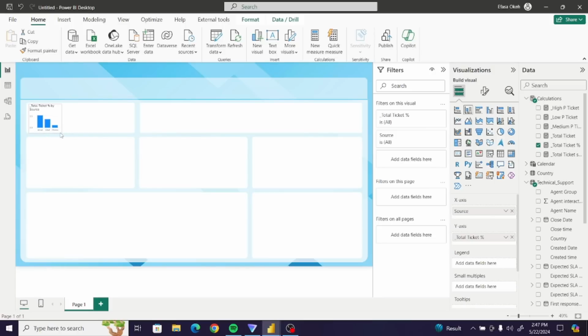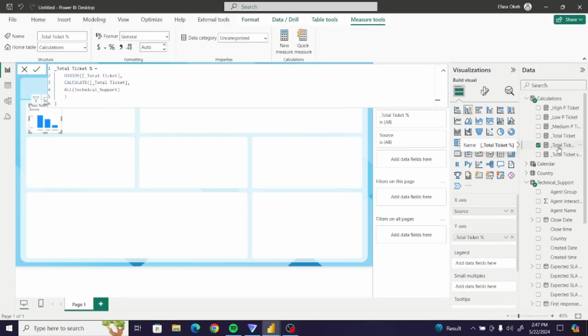So we have the email, chat, and phone. Select this ticket percent and change this to percent. Format it to percent. Great. You can actually reduce the decimal place to be 1 or 0. For mine, I think I'll make it 0. Great.